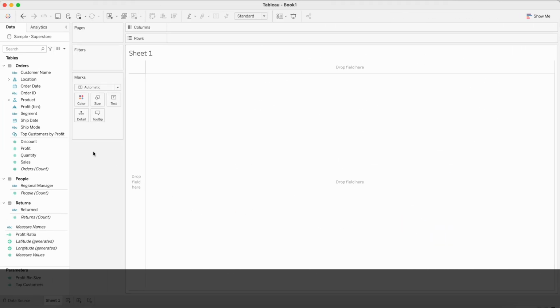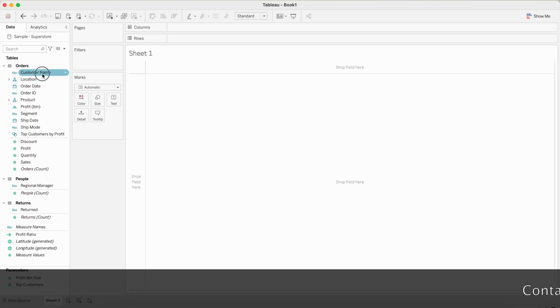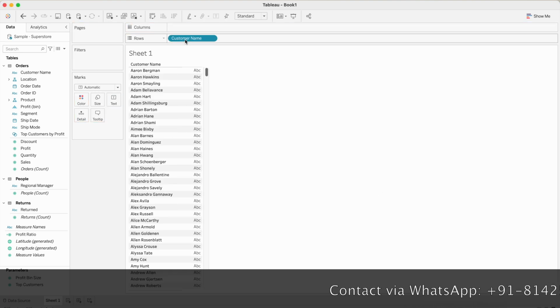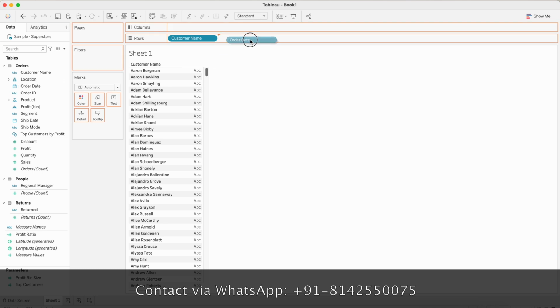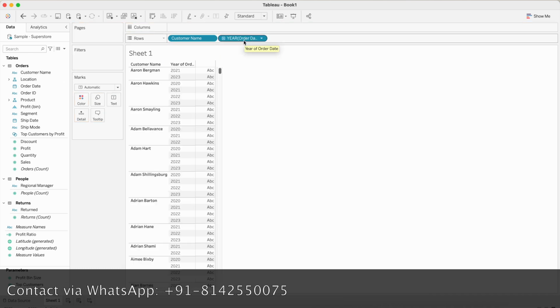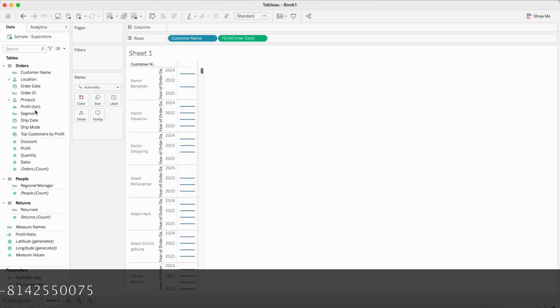If you go to the Tableau workbook, here we have the sample data source. If you drag and drop the string field, this string field is a discrete field. The discrete fields in Tableau are represented in blue color, and the continuous fields are represented in green color. Here is a discrete date field. If you right click and choose the option, you have the option to convert it to continuous. So the date fields can be continuous.